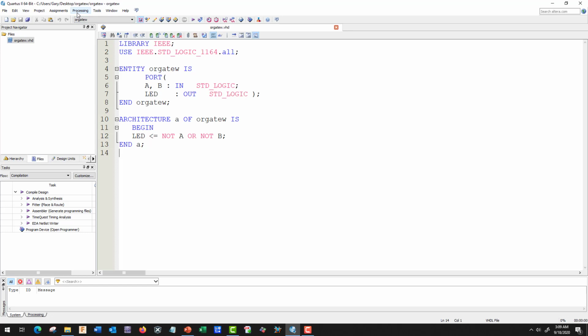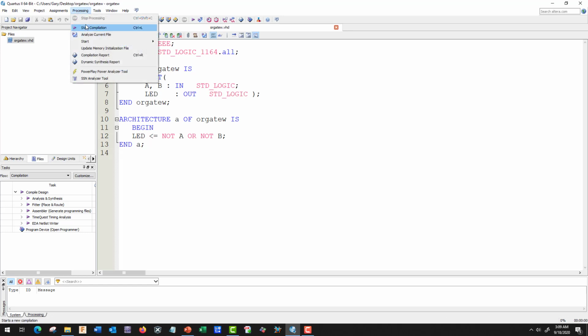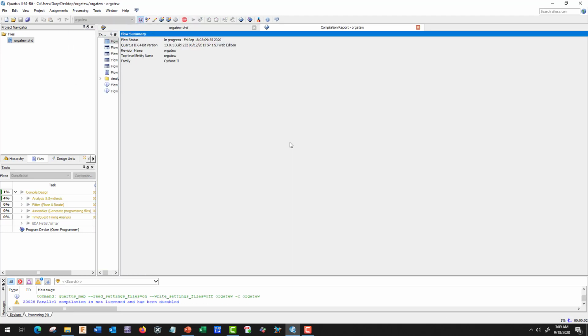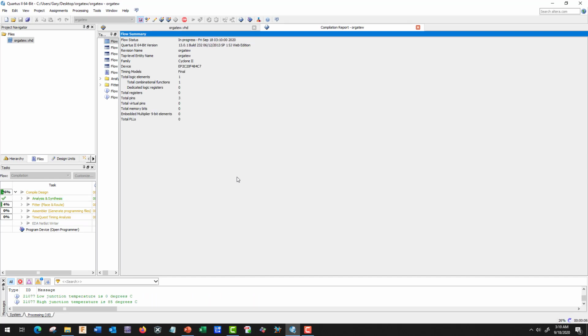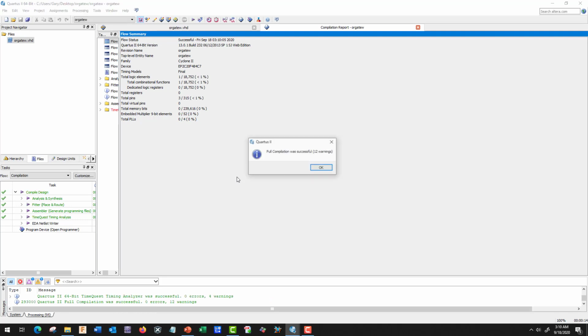So let's go ahead and go up to this little triangle here, and we're going to start, or we go to Processing and go to Start Compilation. Either one will work. Okay, so green and blue are good. If you start getting red or errors, that's a problem. Don't worry about warnings. Most warnings are harmless. Twelve warnings, that just means that we can make it better faster.